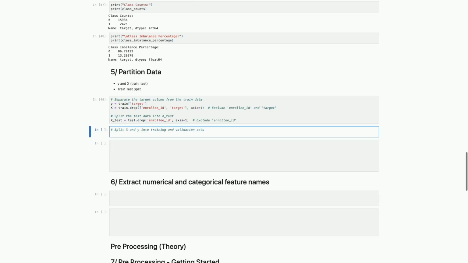In this cell, we are using the train_test_split function again to split our X and Y variables into training and validation sets. The test_size parameter is set to 0.2, which means that 20% of the data will be used for validation. The random_state parameter is set to 42 for reproducibility. By splitting our data into training and validation sets, we can evaluate the performance of our machine learning model on data that it has not seen before. This helps us to avoid overfitting and ensures that our model is generalizing well to new data.